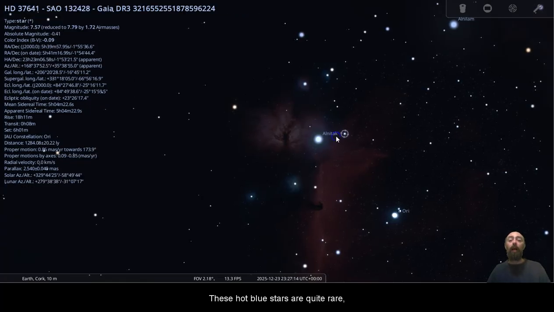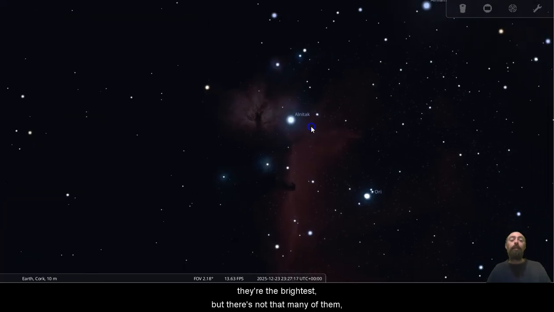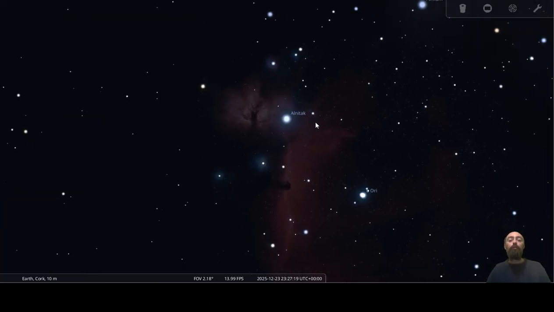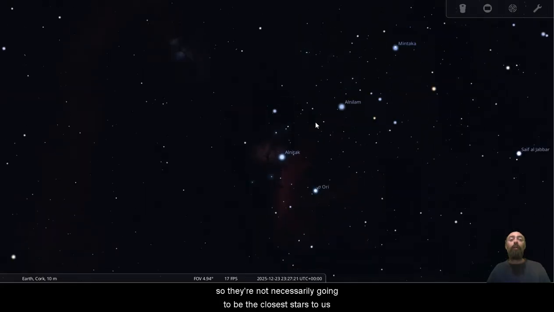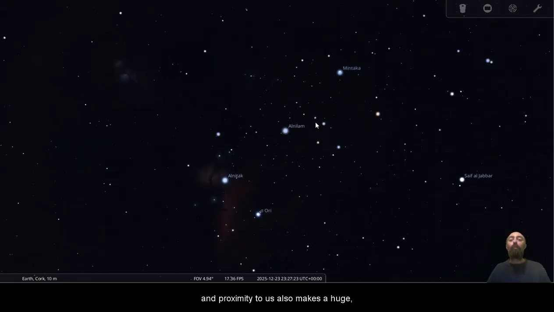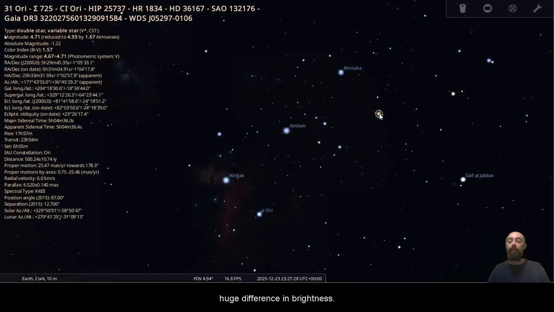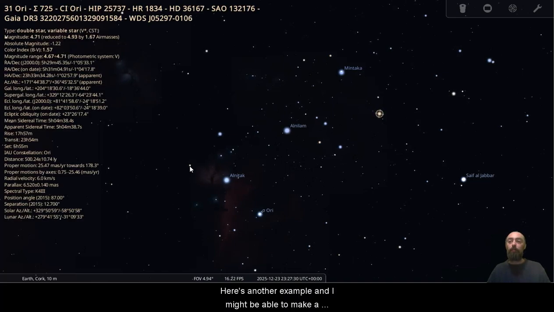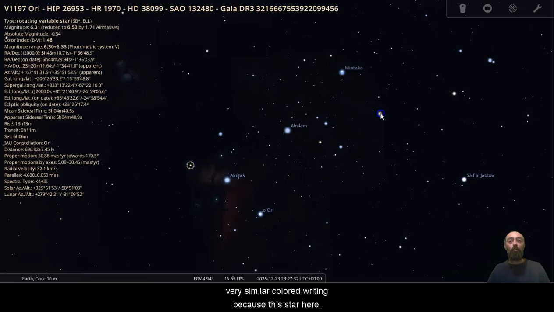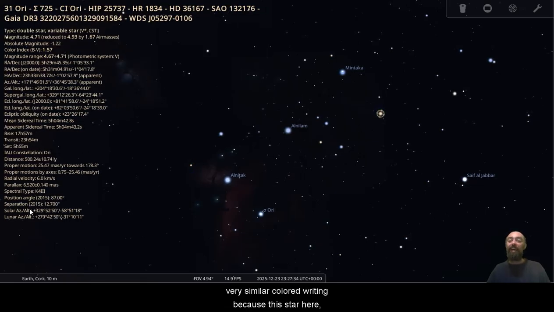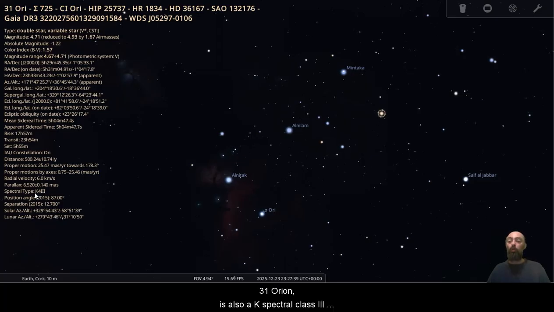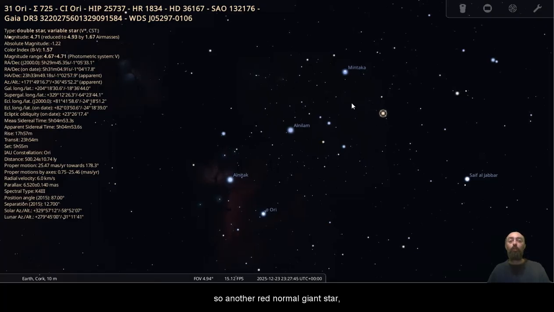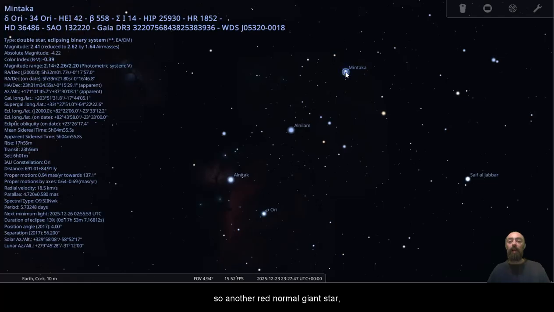These hot blue stars are quite rare. They're the brightest, but there's not that many of them. So they're not necessarily going to be the closest stars to us. And proximity to us also makes a huge, huge difference in brightness. Here's another example, and I might be able to make a comparison here. Very similar colored writing, because this star here, 31 Orion, is also a K spectral class 3 normal giant star. So another red normal giant star.